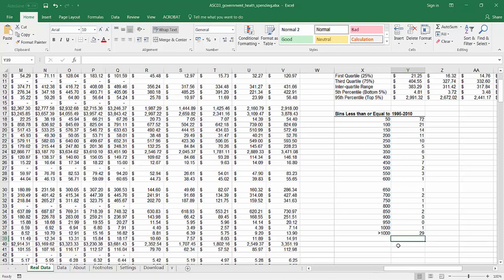Okay, in the next video we're going to show you how to chart this in the traditional way using a histogram.